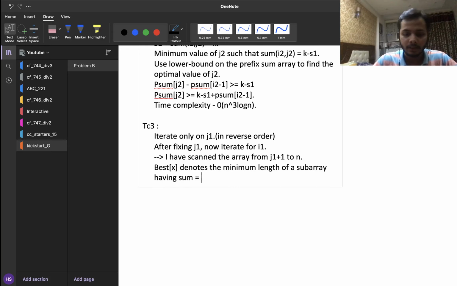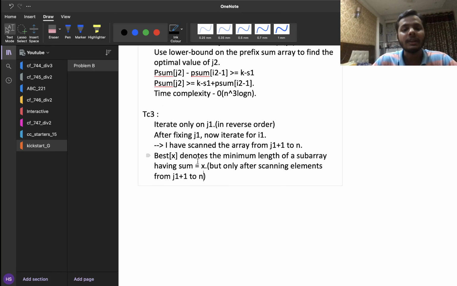Currently, I know that I have scanned only the array from j1 plus 1 to n. So best of x denotes the minimum length of a subarray having sum equal to x, but only after scanning elements from j1 plus 1 to n. Right now I am iterating on j1 in reverse order, so I have only iterated the array from j1 plus 1 to n. So this best of x denotes the minimum length of a subarray having sum equal to x, and this subarray is for sure in the half of the array from j1 plus 1 to n.